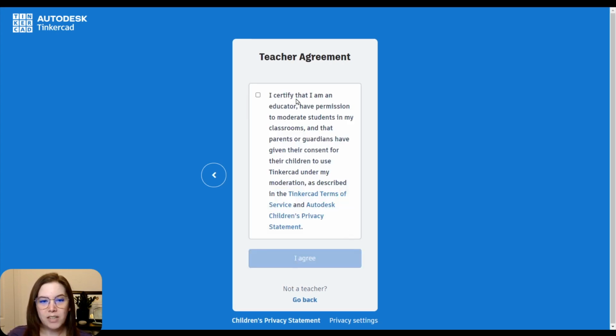You will then need to click the box certifying that you are an educator and that you have permission to use this tool with your students. The second half of that statement is less important at this time. However, if you do plan to use this with students, it's important to review any technology and safety guidelines they have in your school or educational context, as these may require you to seek explicit permission from students' parents before they can use Tinkercad. For now, go ahead and click that box and click on I agree.